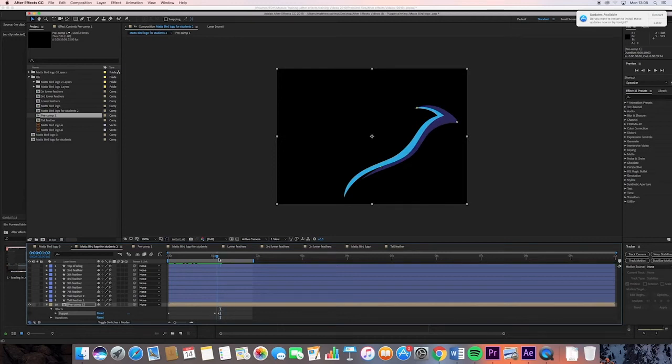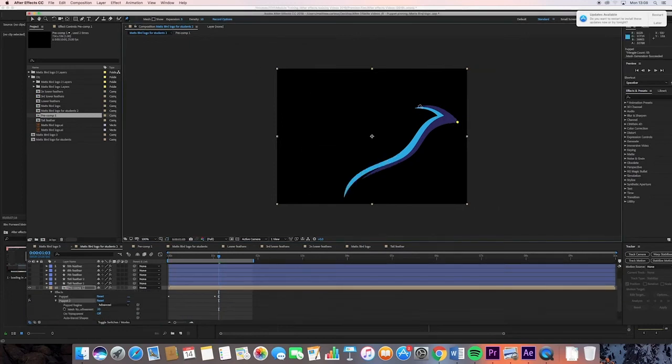So if we just turn off the visibility of that, and we'll just put a new one on so I can show you how to do it. We'll come up to the toolbar and grab the puppet pin tool, and just select at the front, at the back there, and then one down near the end of the tail.